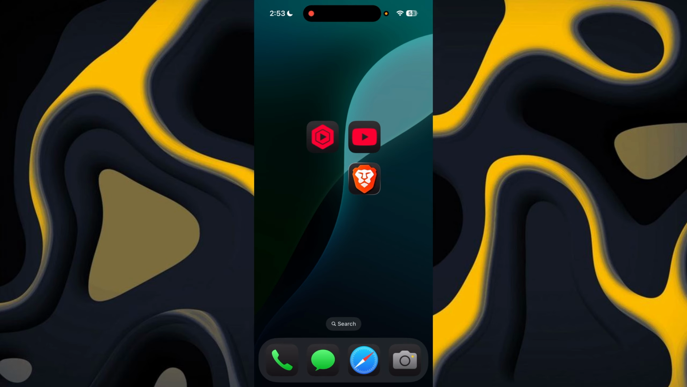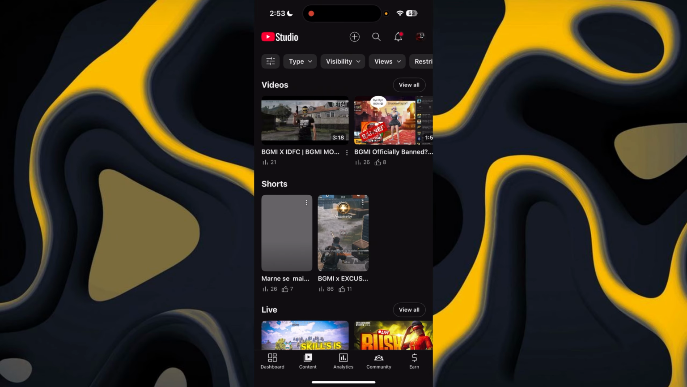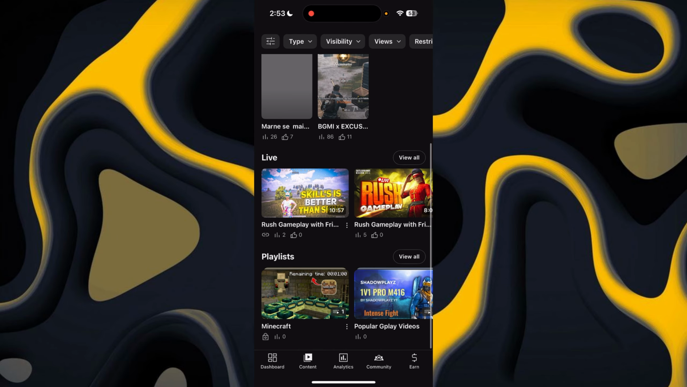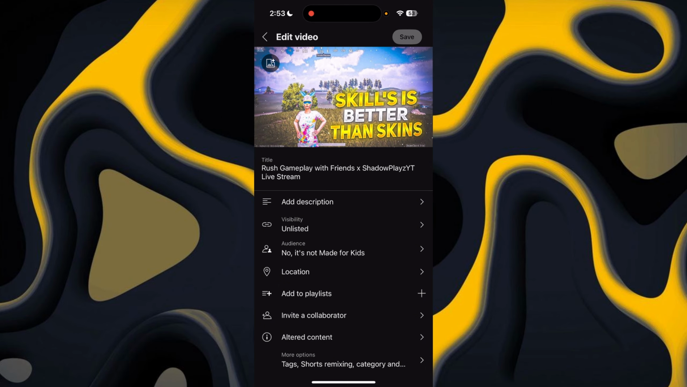YouTube Studio is now your command center. Open your YouTube app. Now go to your content and pick any video you want. And now just click on edit. And here you will see all the options that are needed for your YouTube video to publish.